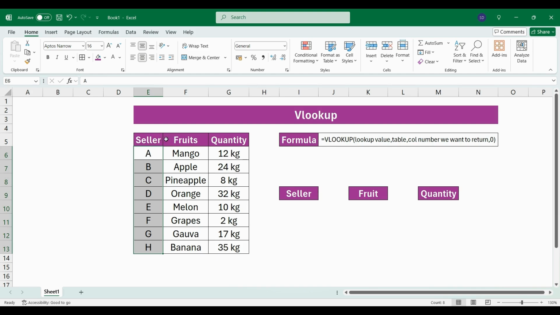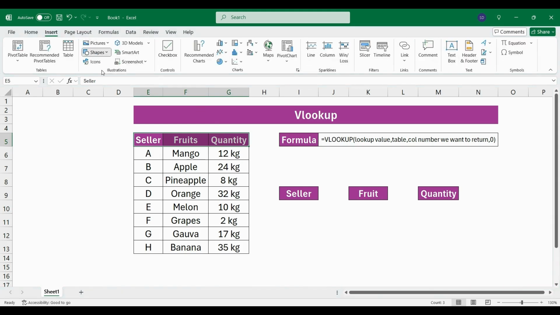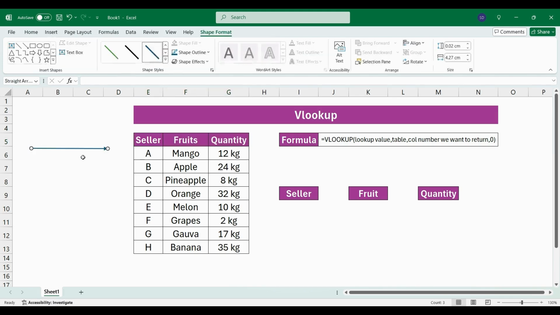Now, we have sellers, what they are selling and how much they sold. Let me add one arrow sign for your reference, as how Vlookup starts looking for value. See, the point I started moving my cursor from is left to right, and that's how Vlookup works.